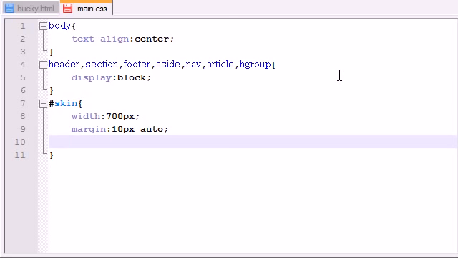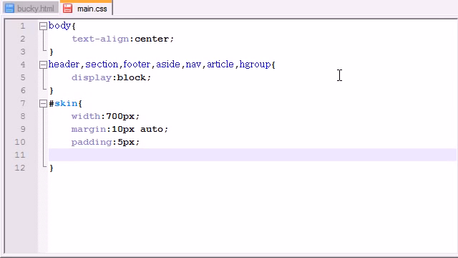And after this, I want to give it a padding. Now, if you put your video right in your skin, then there's going to be no space between your video and the background. So we want a little bit of separation, or else it's going to look funny. So padding of about 5 pixels is going to give us a nice border around our video.